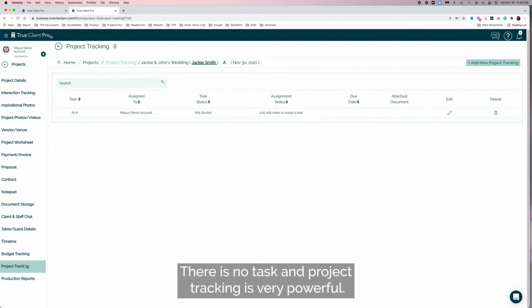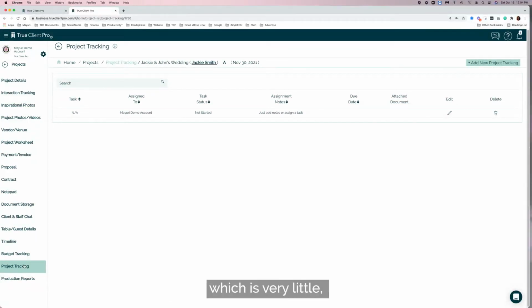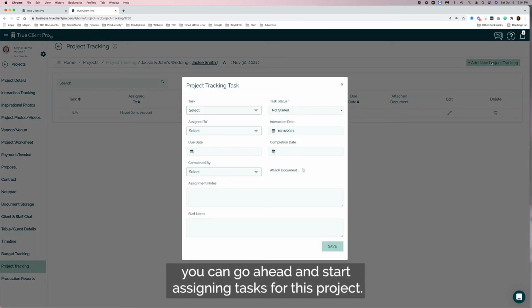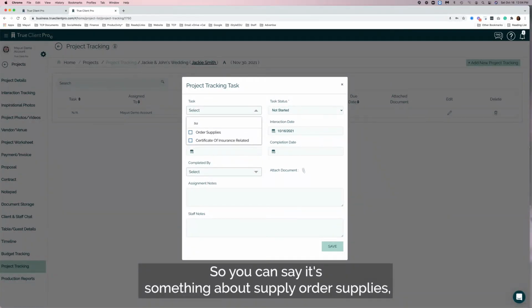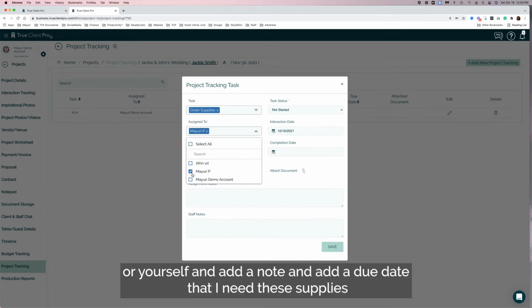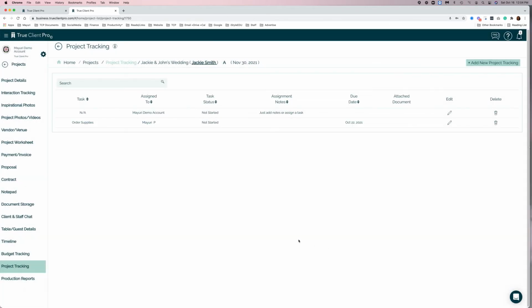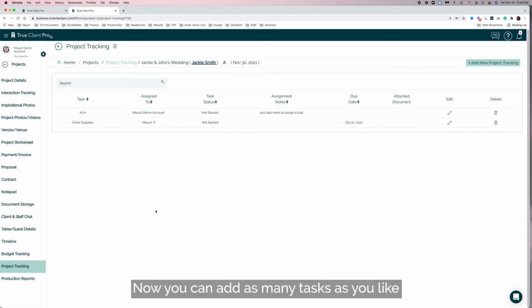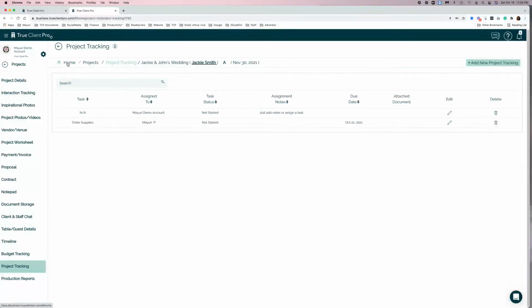And project tracking is very powerful. So here, anything you cannot do on this platform, which is very little, you can go ahead and start assigning tasks for this project. So you can say it's something about order supplies. Like if you think you're out of something, go ahead and add one of your team members or yourself, add a note, and add a due date that I need these supplies by a certain date, and then go ahead and click save. Now you can add as many tasks as you like, and where these tasks are going to be seen is on the dashboard.